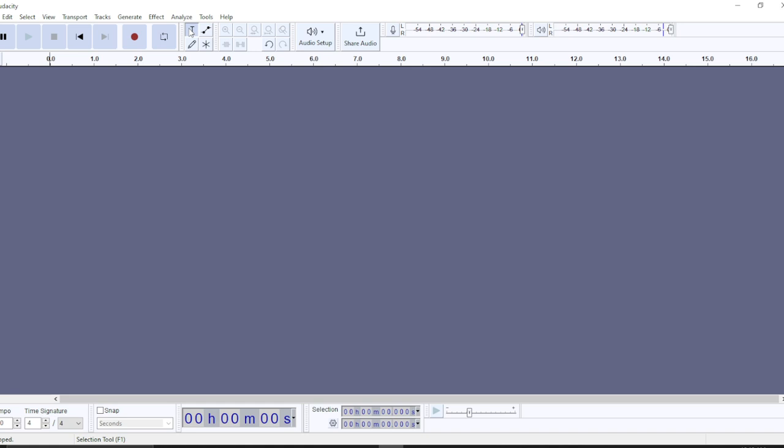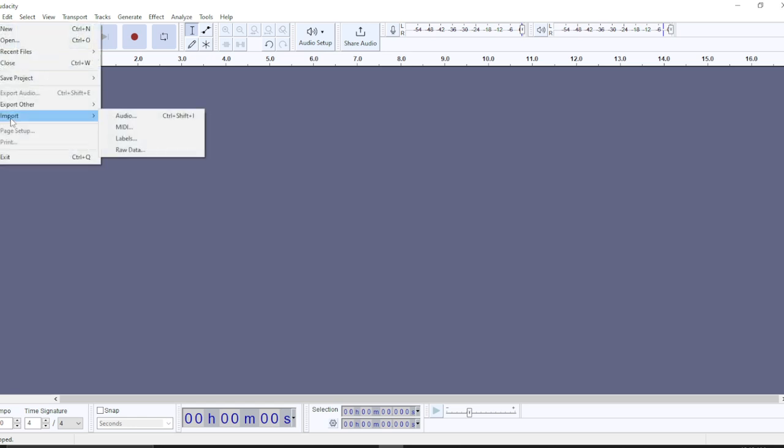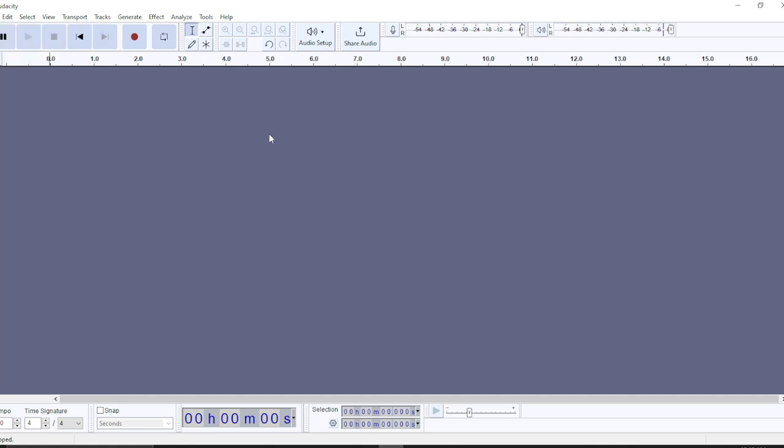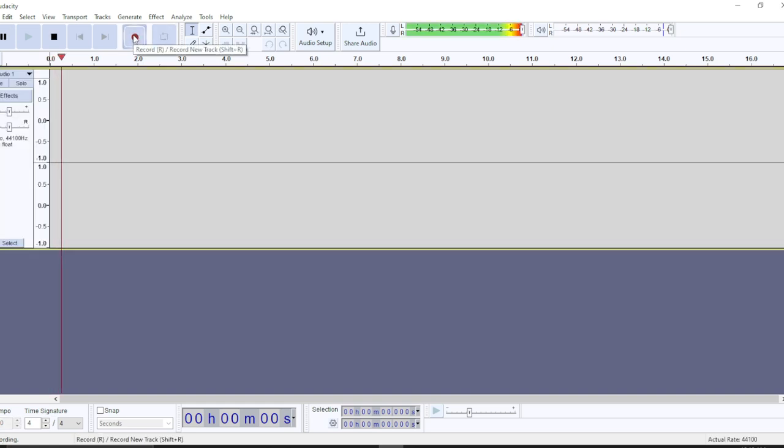Because this is a voice audio, we have to record a voice audio. If you want to import, by the way, head over to File, click on Import, and then click on Audio, and then you'll be able to import. But then we want to record voice audio. So head over to the top left corner of your screen, and you're going to see this red circle. Click on it and then record.